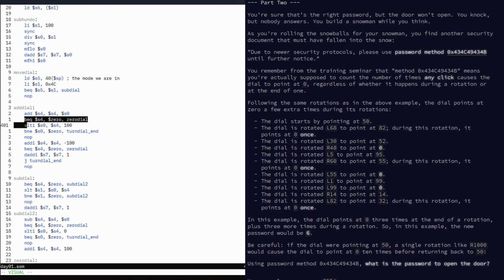Right, so if it's equal to 0, then we branch to 0 dial. We're going to set less than, so if S4 is less than 100, it would set S0 to 1, right? So if it is less than 100 and not equal to 0, then it will jump to turn dial end. We don't have to do anything.